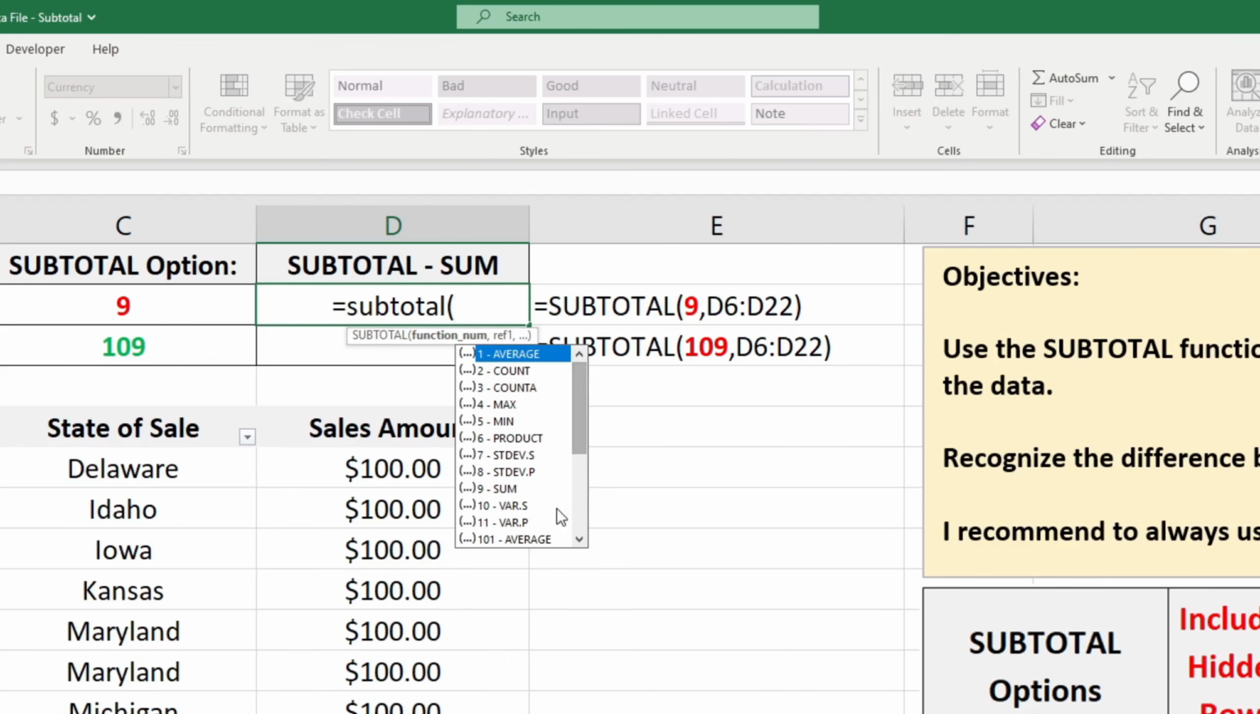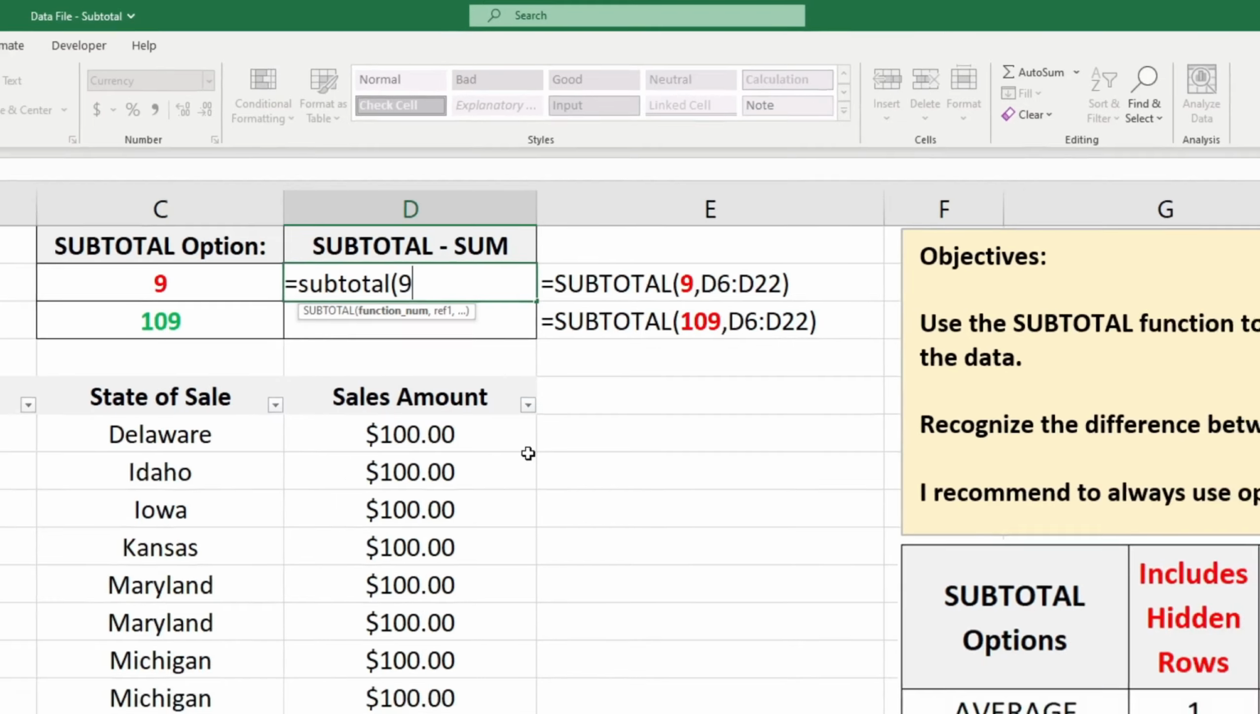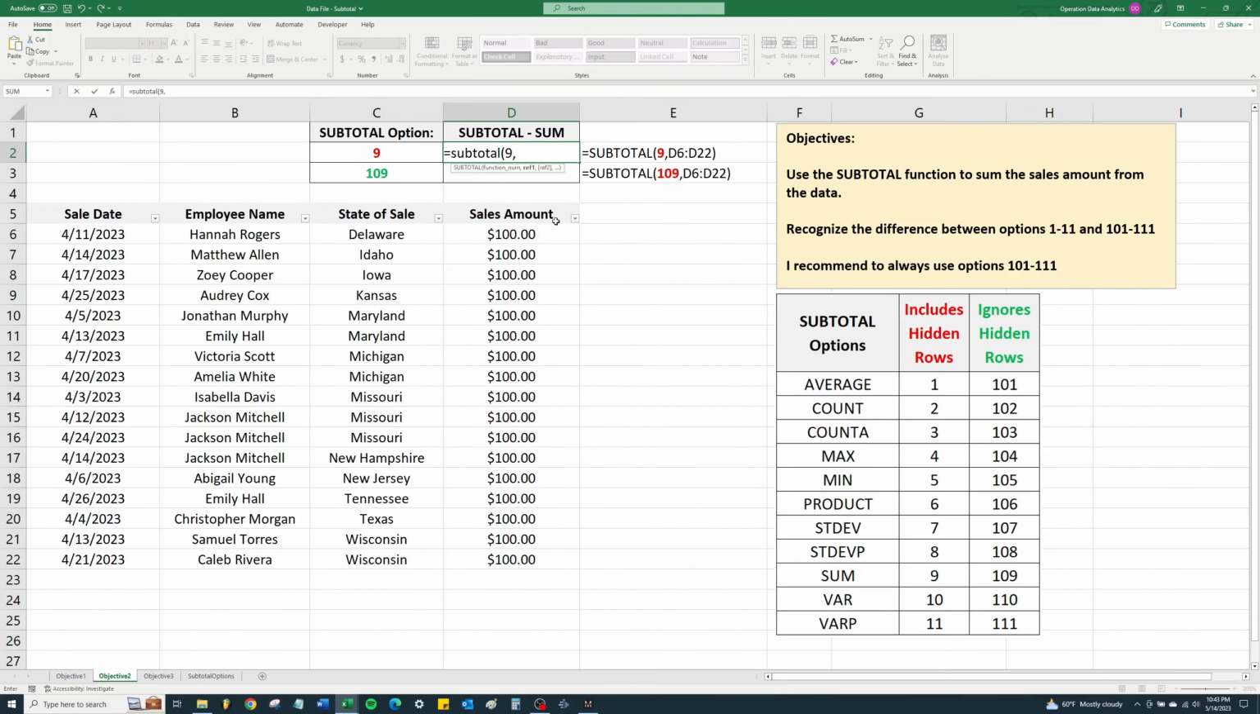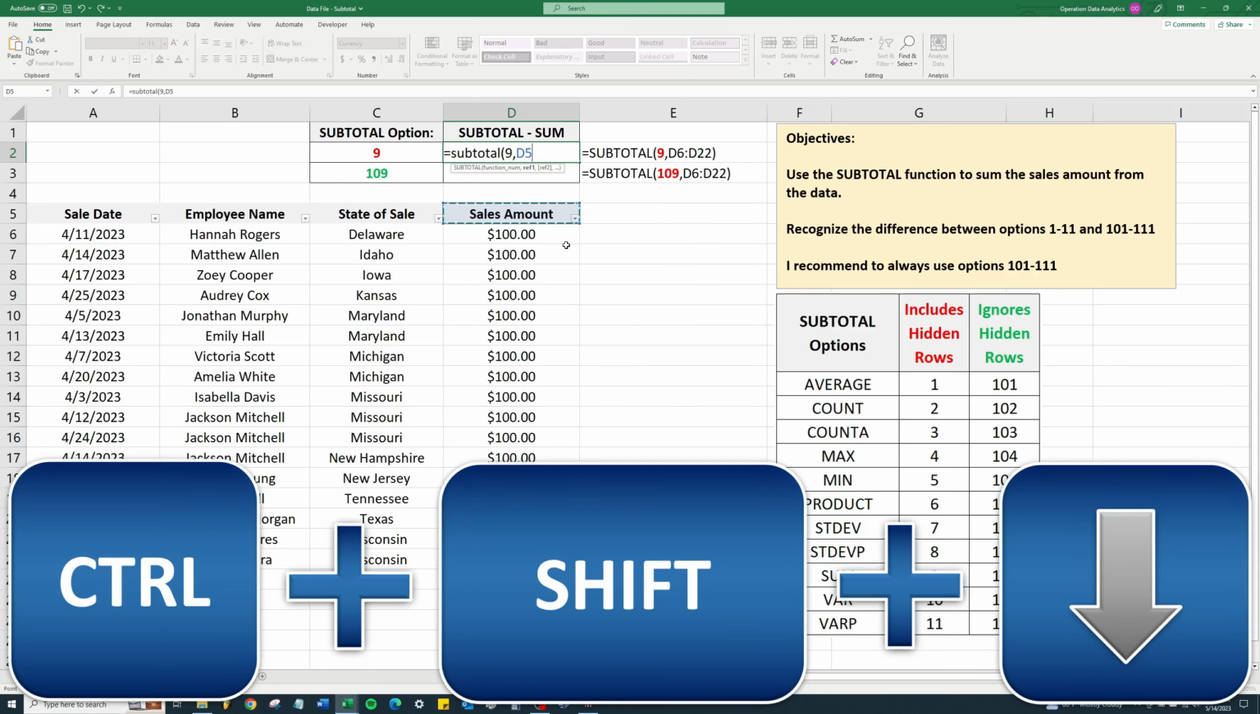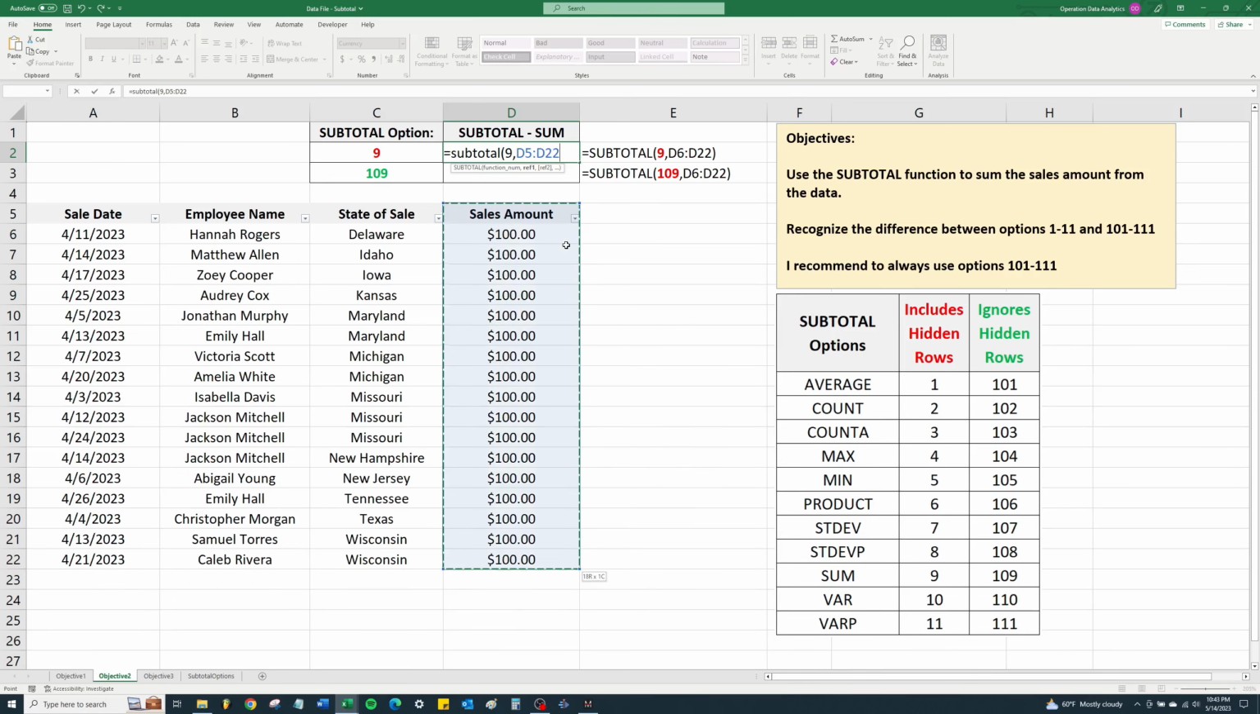You have options 1 through 11, and then you have options 101 through 111. So for cell D2, I'm going to use option 9 because we want to see the sum below. Double click on 9, insert a comma, and then left click on cell D5. Then using your keyboard, hold Control Shift and then hit the down arrow key. This will select the range D5 through D22. Now close your parenthesis and hit Enter on the keyboard.